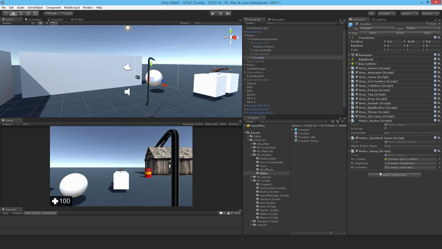So anyway, we'll write another script, because that's not the primary way that damage is supposed to be applied. It's supposed to be applied through another script that we'll write in the next video.